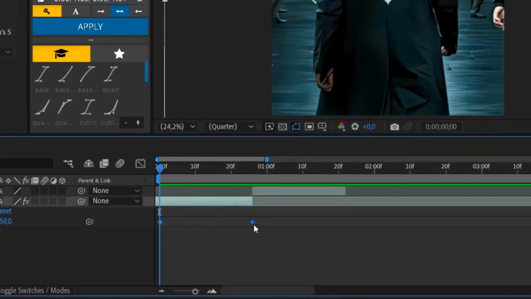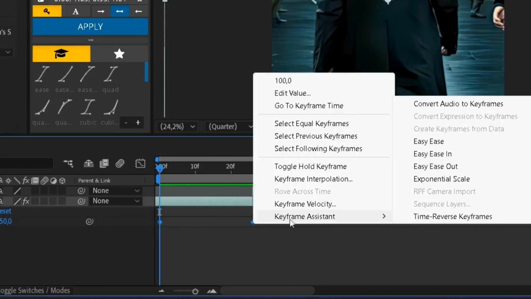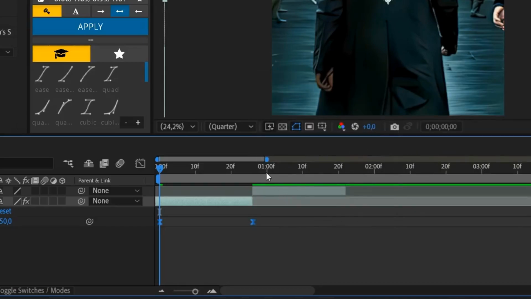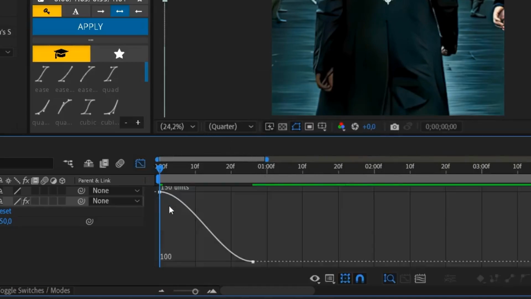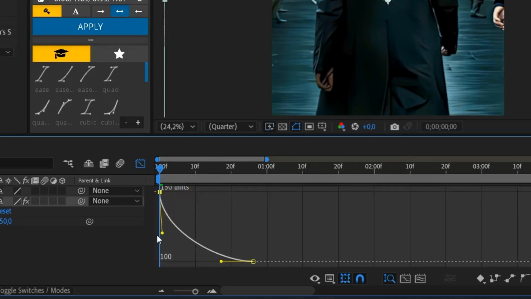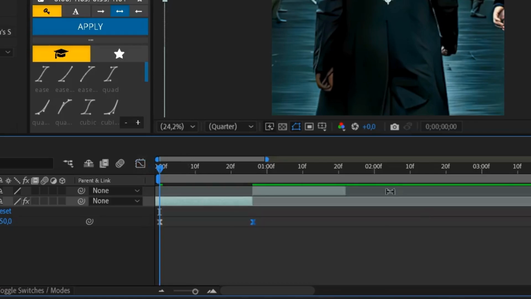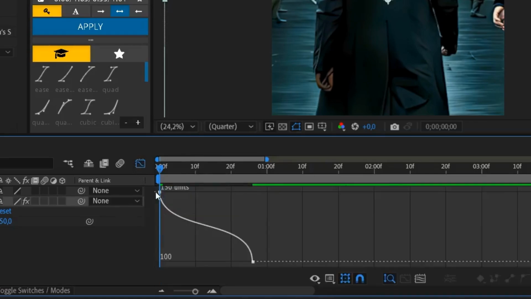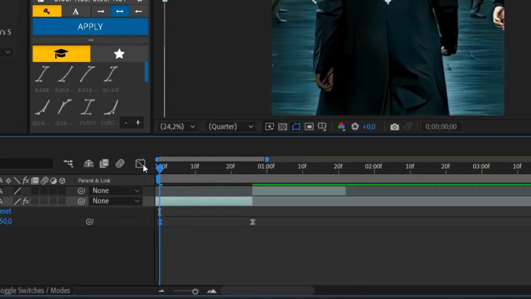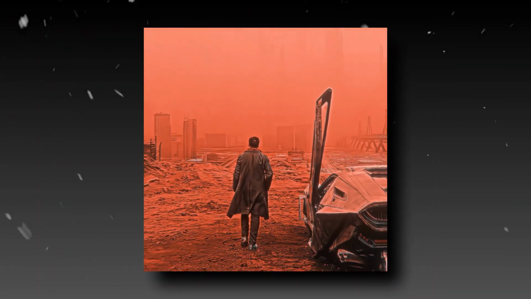Select the two keyframes and right click on it. Click on Keyframe Assistant and click on Easy Ease. Now go to the graph editor and copy my graph. And here is the result of the zoom out.